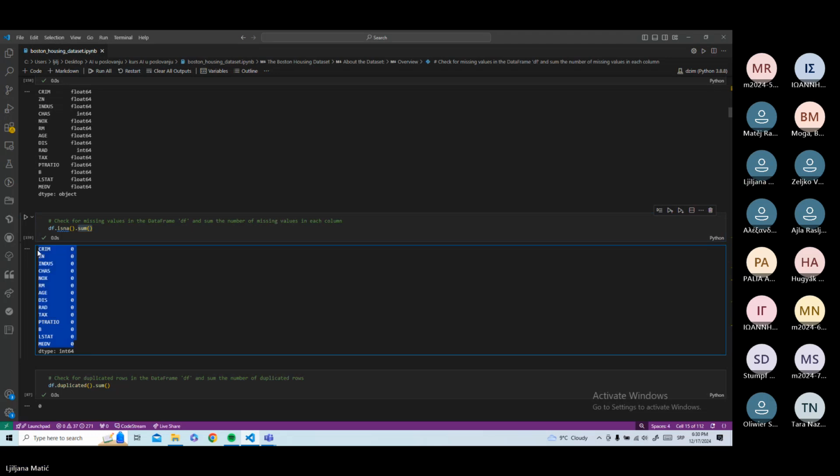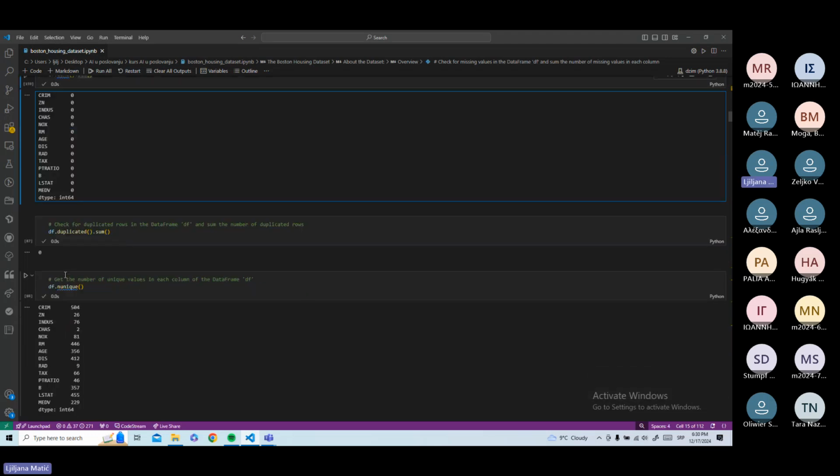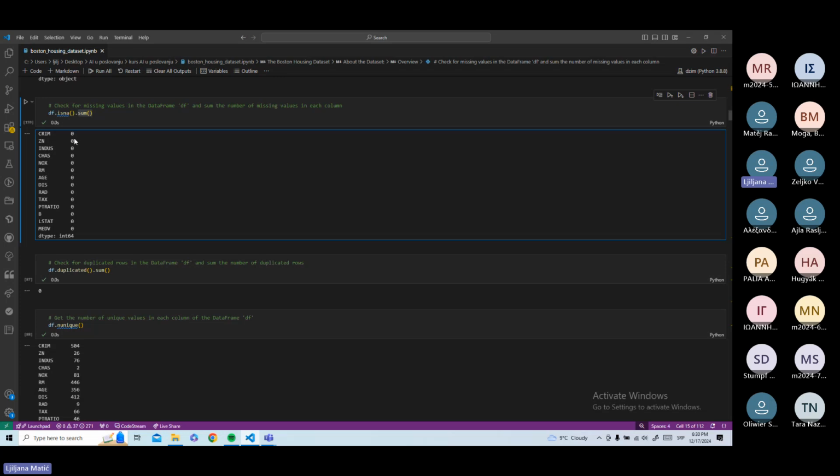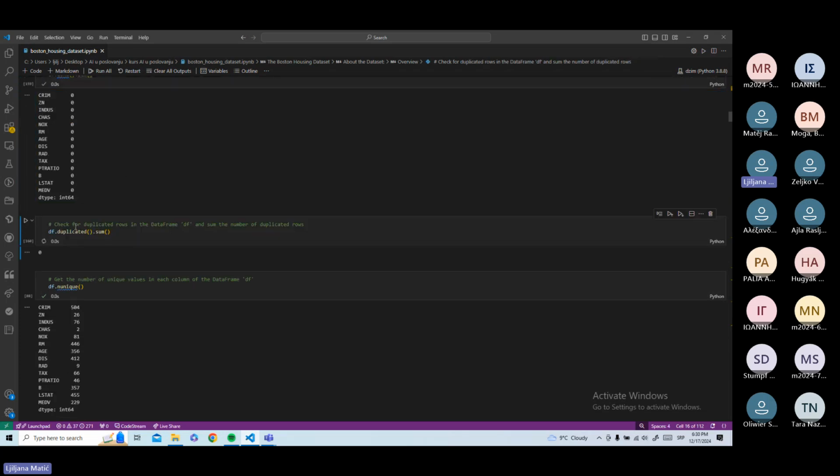So we can see that there are no missing values here, so we don't have to insert or delete anything. After that, we checked for duplicates with the duplicated function and .sum, which sums the number of duplicated rows. The number is 0, so we don't have any duplicates and we don't have to remove anything. Our data set is fine.